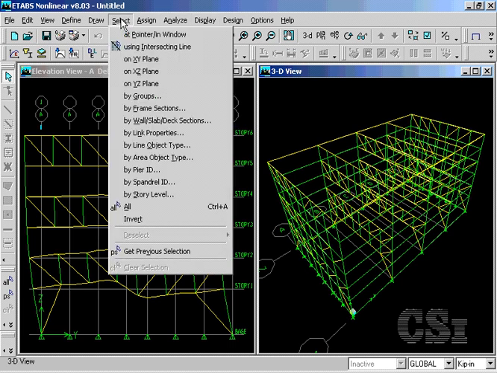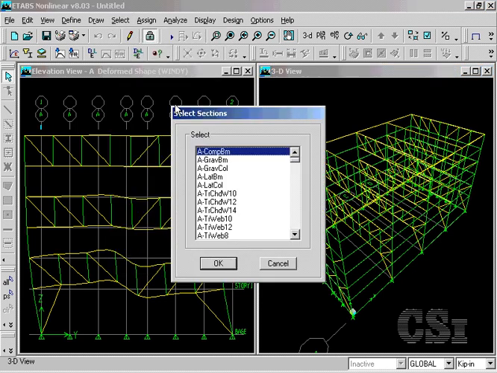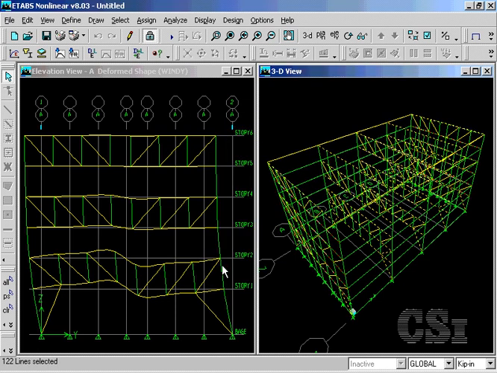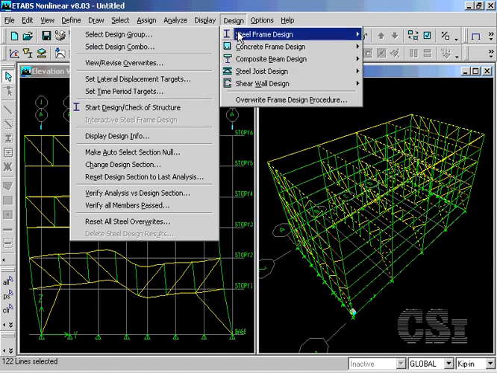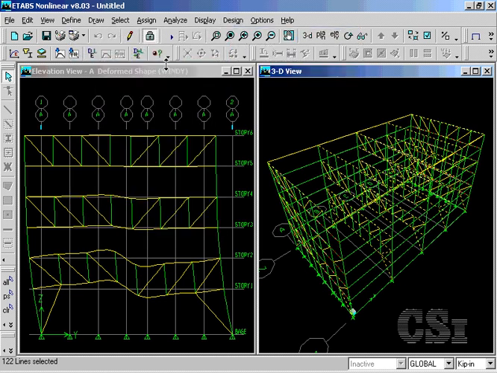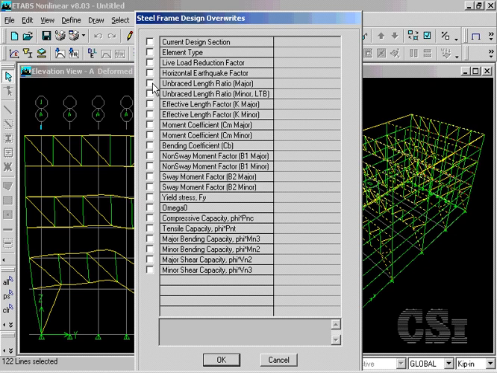and go to the Select by Frame Sections command and click on the Truss Chord W10 Auto Select list. This will select all the chord members. Go to the Design, Steel Frame Design, Revise Overrides command and set the end brace length ratio in the minor direction to a small number to represent the lateral support offered by the planks.